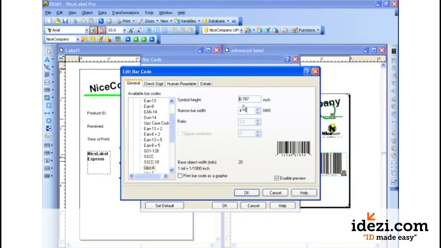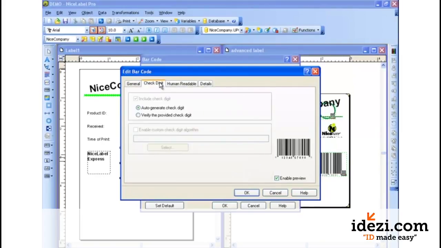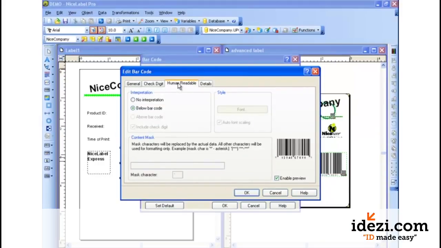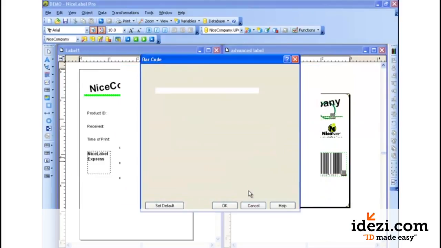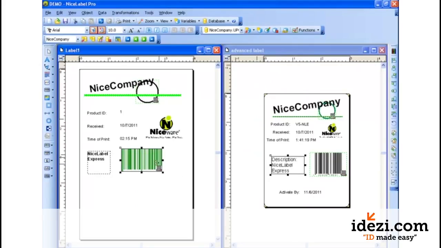When we define it, a couple things that we can change is the symbol height, the narrow bar width, or the ratio. You can include a check digit, and you can have an interpretation below the barcode or no interpretation if you like. So now that we have adjusted our barcode, we have a UPC-A.